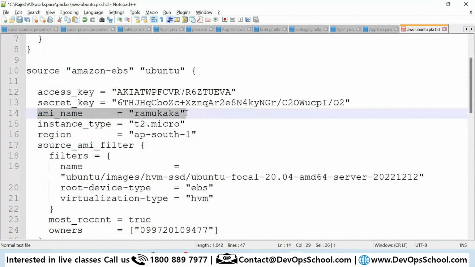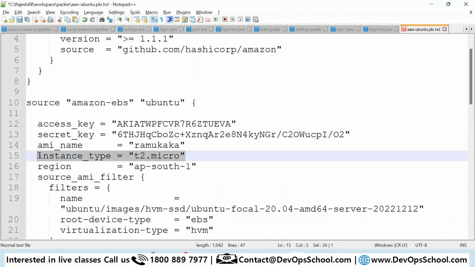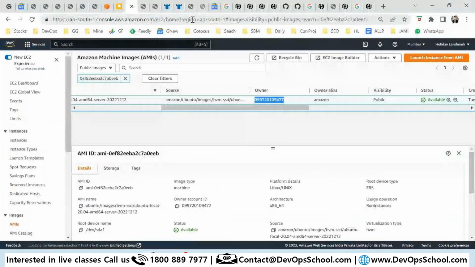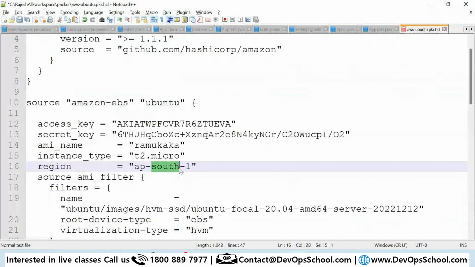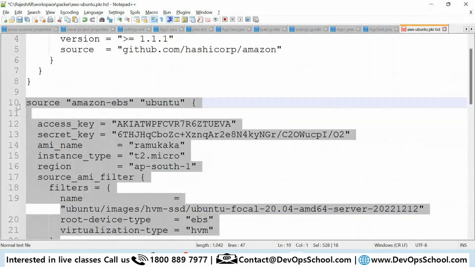I want to create it, output AMIs, and while creating the changes you should use the T2 micro, and the region is south one, correct. So this is the base image you have selected. Are you comfortable with it, all of you?